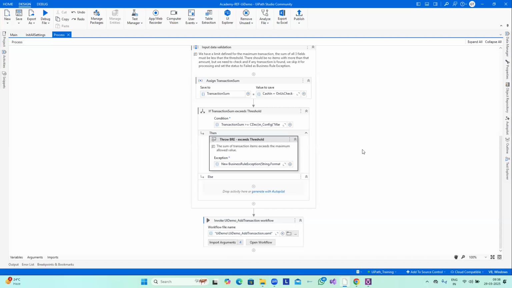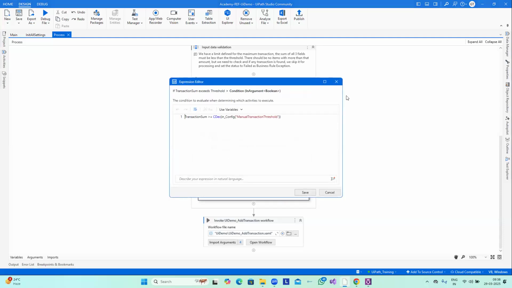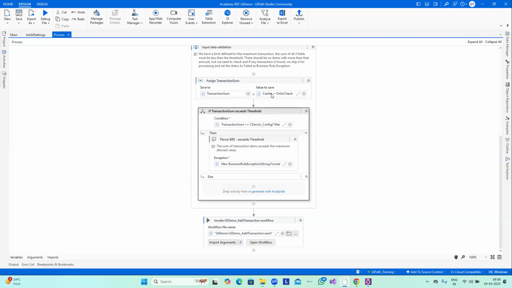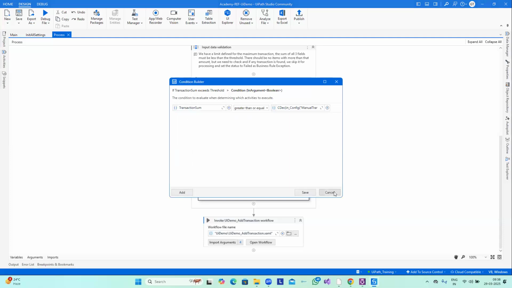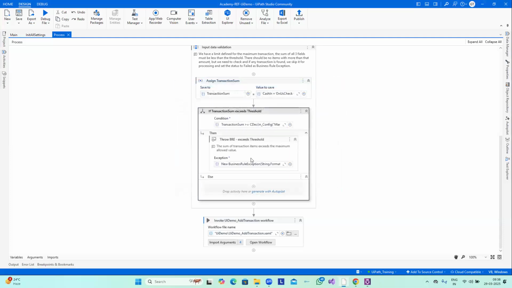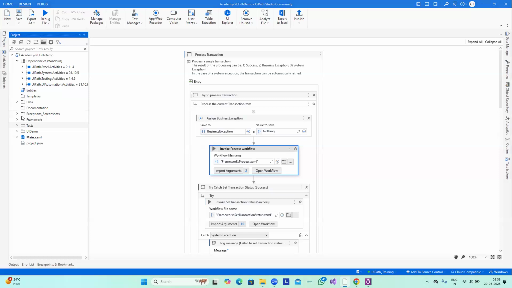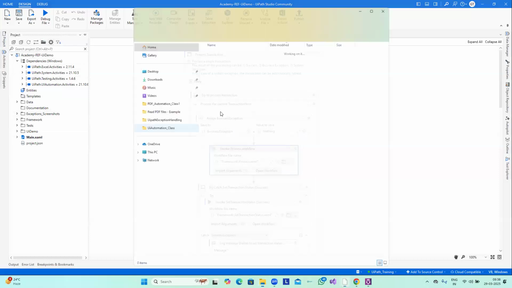So that condition being written over here is nothing but this: we would like to check if the sum of cash in, honest check, and not honest check is greater than the maximum threshold value which we have given in our config file. If that is the case, then we would like to raise a business rule exception. Right? So that is what it is, and in this, guys, we have created 4 workflows inside the project section. So let's go one by one.